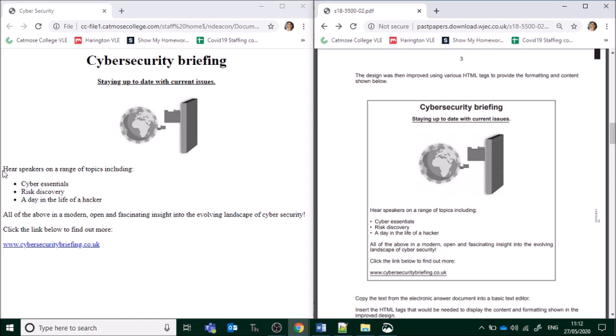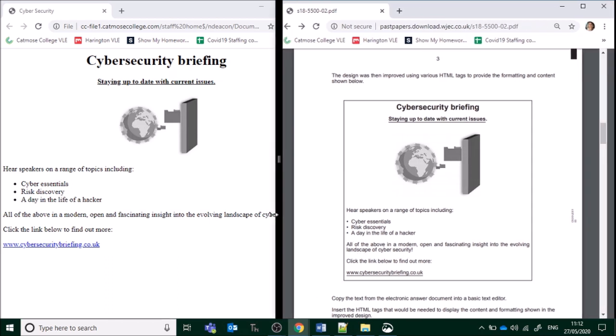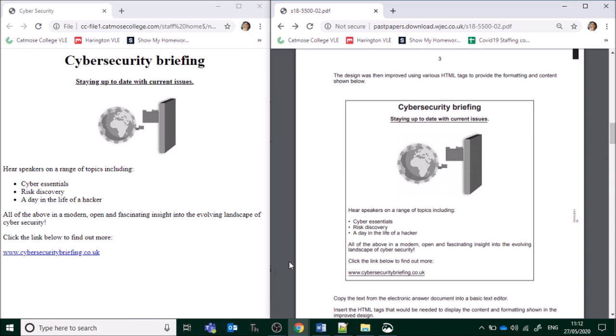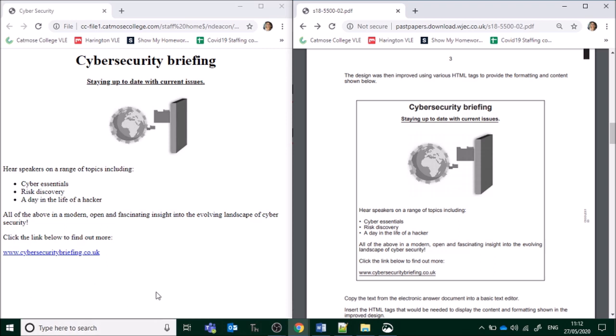Next, I have some paragraphs. I have your here speakers on a range of topics. I have these three items in a list. All of the above in modern, etc., etc. Now I know that it skips onto different lines here, but you don't need to worry about that because that is based on the size of the screen. So if the screen was smaller, it would move. You don't need to add in breakpoints to change that. You then have the next section, which is about clicking here, and then we have a workable link. So that is your entire website completed.